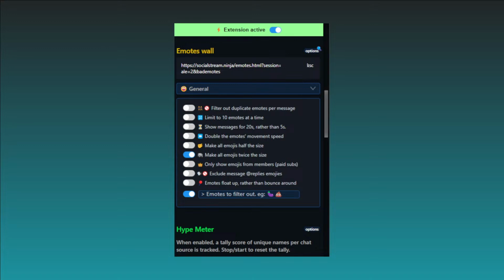And you've got a whole bunch of different options here. I've actually made the emojis twice the size. And I've also clicked on that emojis to filter out option. So you can add some things there to make sure that not everything comes across. But let me just, and for the life of me, I keep pressing on the wrong things, but that's okay. It's going to be that kind of day, I suspect.